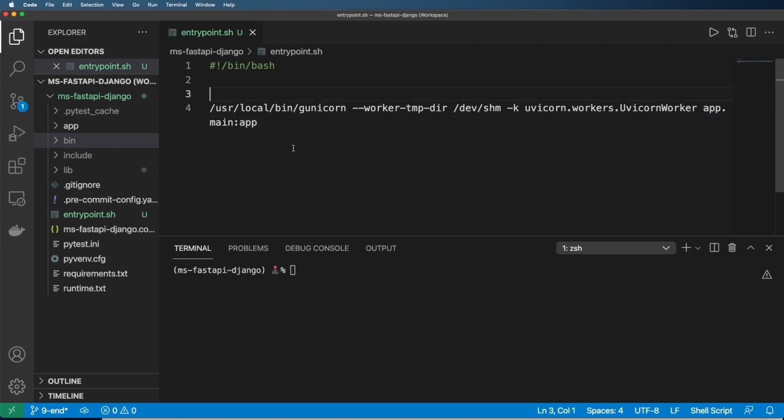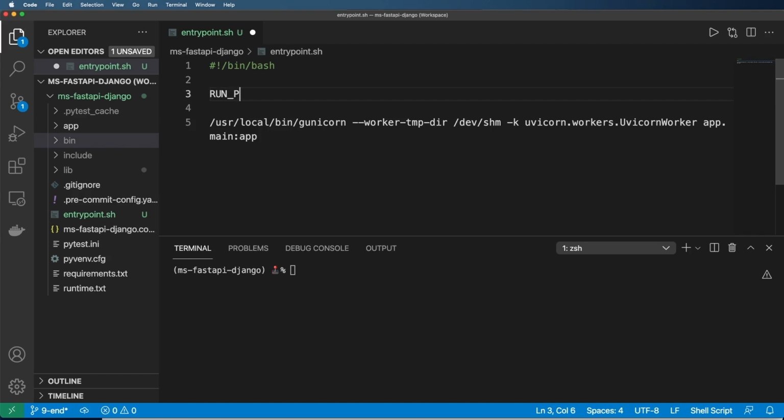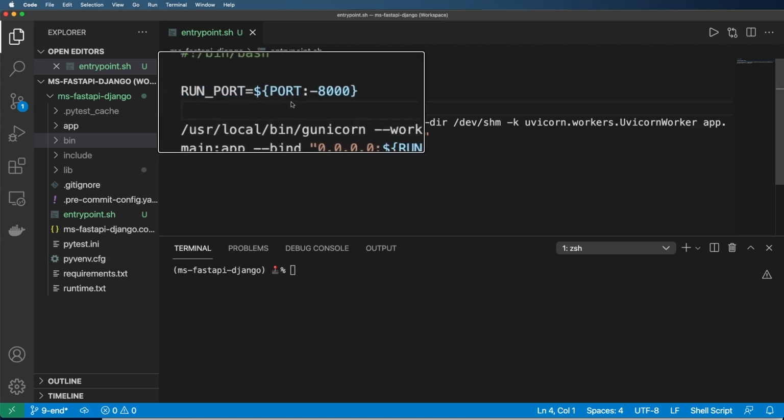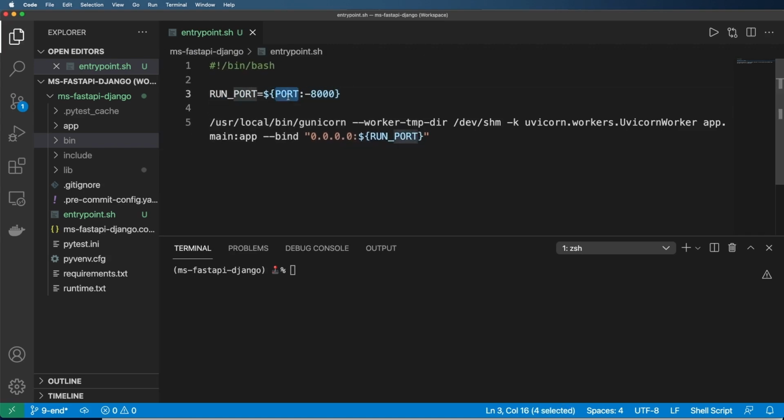Next, I'm going to bind this to a specific port. So the port I'm going to bind it to, we're going to declare it as a run port, and it's going to be just like this. And I'll explain this in a second. And then we'll grab that variable and do --bind and 0.0.0.0: curly brackets run port. Okay, so this variable here, I can use at any time. I can change this variable based on another environment variable of port.